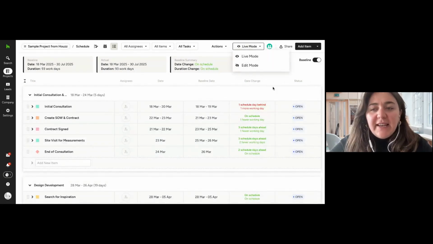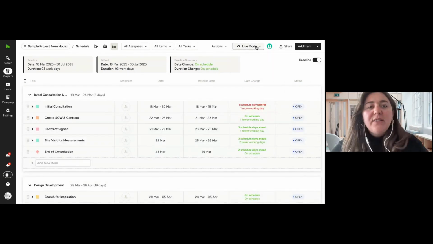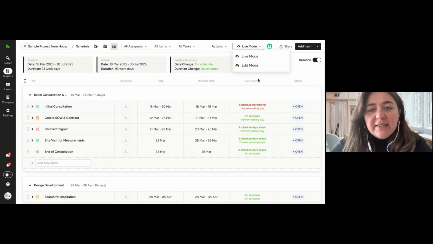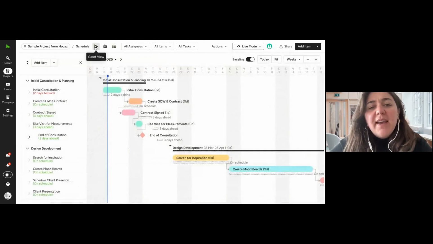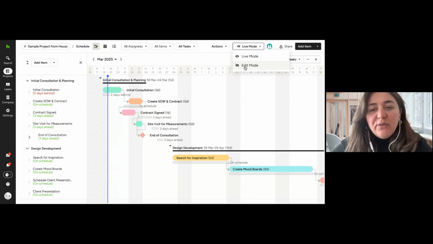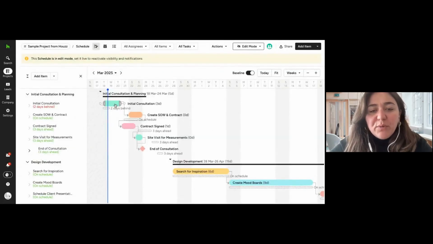Once again, here it's in live mode, meaning that it's shared with the client. One of my pro tips that I'm going to share with you: if you have already shared your schedule with your client and you plan on doing several changes, don't forget to put it back into edit mode, so you're able to do all the changes without the client getting the notification. Sometimes it can be a little bit cumbersome, so feel free to go back to edit mode.